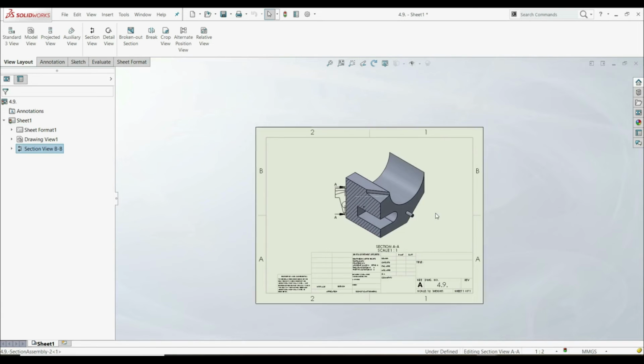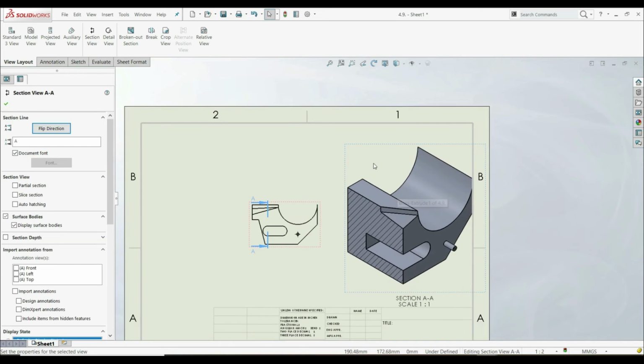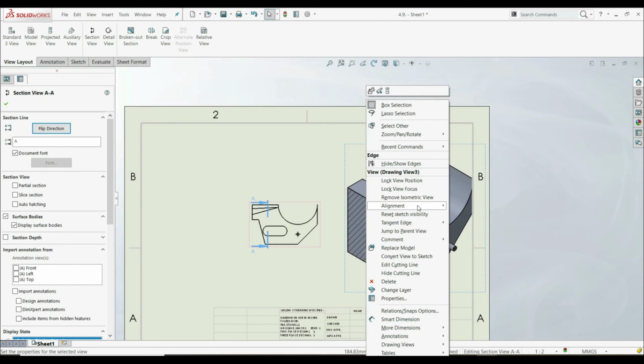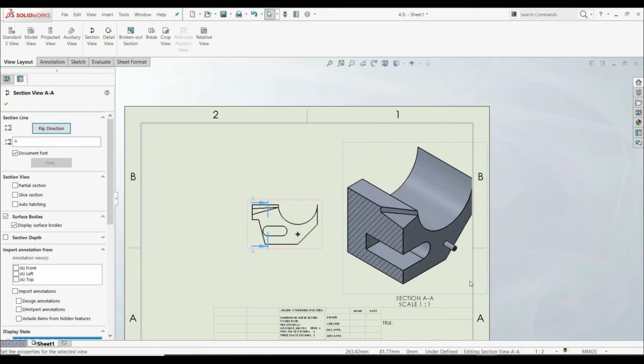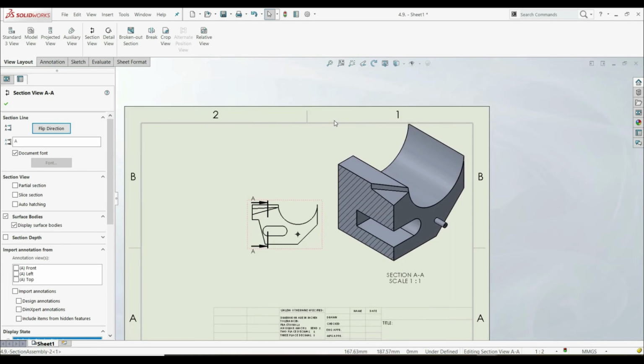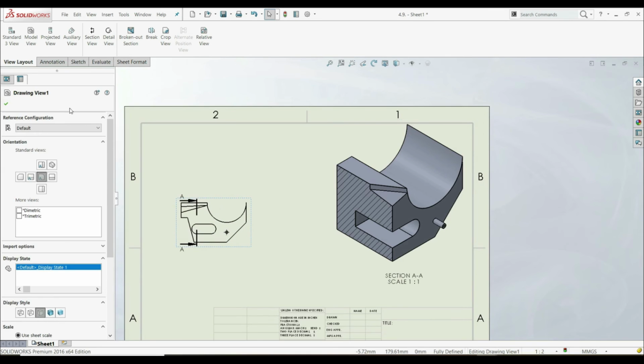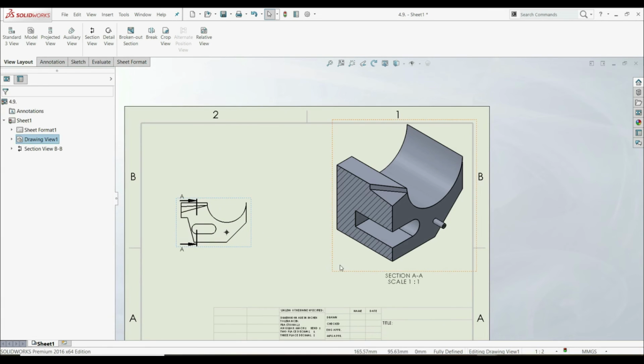And now if we move this, we see that we can position this where we want. We have to break alignment. So we can just simply right click on it, alignment and break alignment. And now we can position this isometric section view where we want. For instance here. Okay. We can move this here. And okay. And this is how you can create isometric section view.